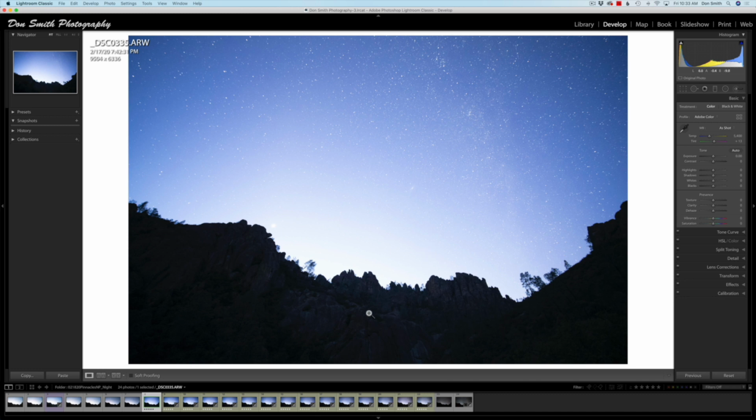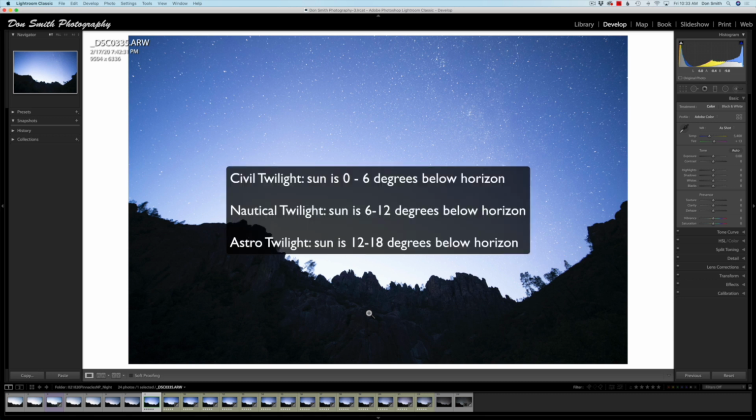And I think it's important to note when sunset occurs, and on that night it was 5:48, then we get into a twilight period. But I don't think a lot of people realize there's 3 stages to twilight. And the first one is what we call civil twilight.